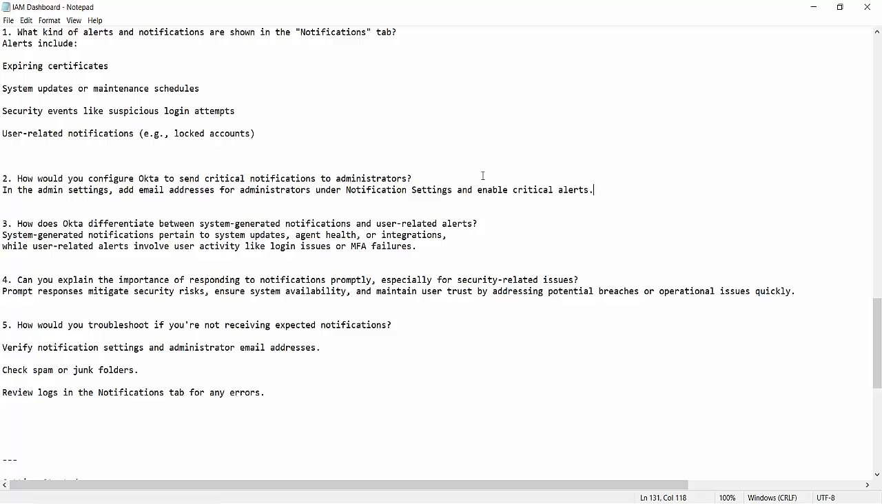So as administrators, we're going to go to the settings tab and add the email address, and under the notification tab we are going to enable the critical alerts.